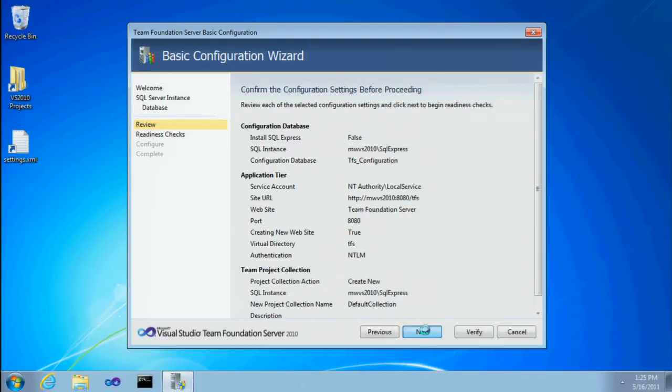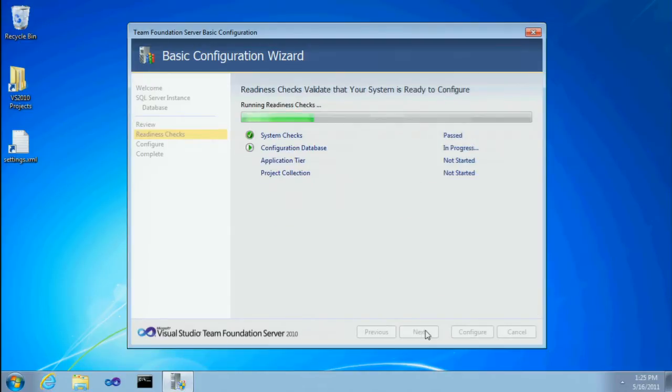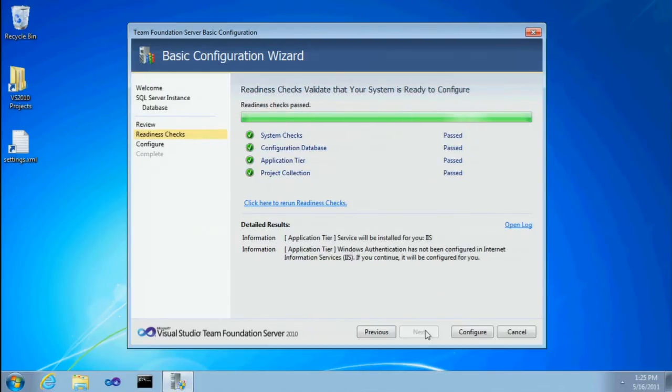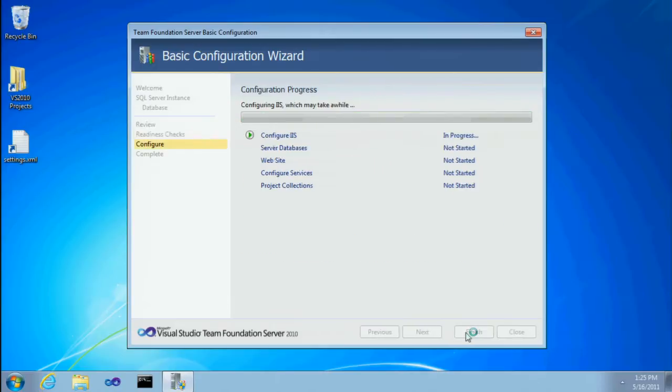This is an important difference between 2008 and 2010. You see here, it's already completed a bunch of readiness checks. It goes ahead and checks all the different settings for you, and makes sure it's all going to work before it tries to install it. Otherwise you wait 4 hours and find out you forgot to set a port or something like that. So hit configure. It's annoying how configure isn't where the next button was, isn't it?